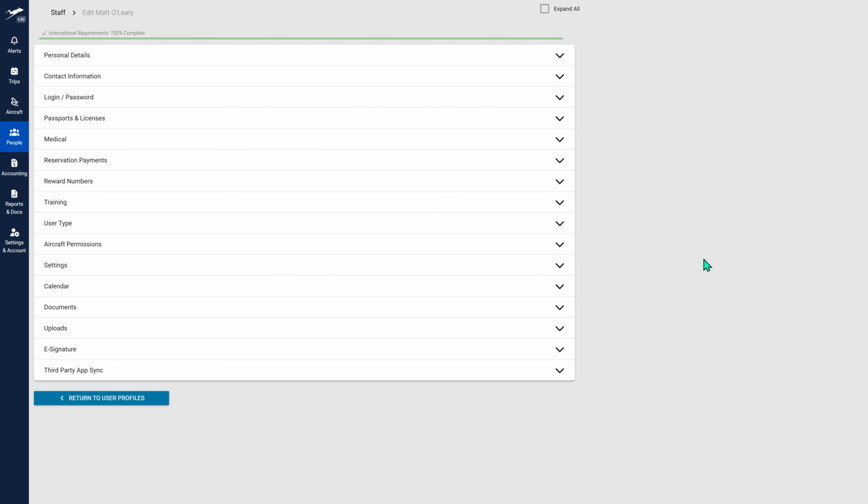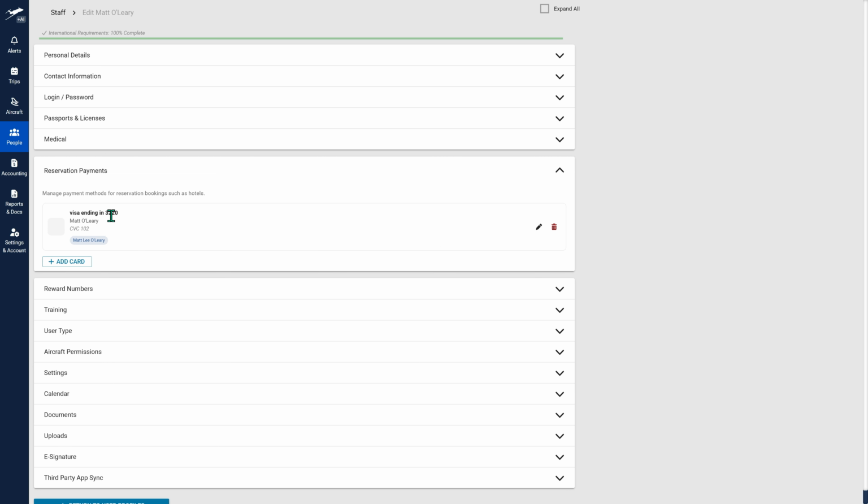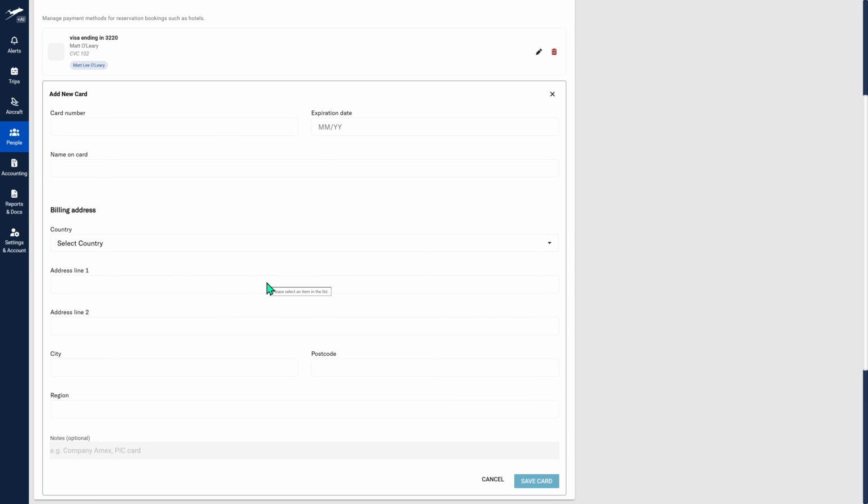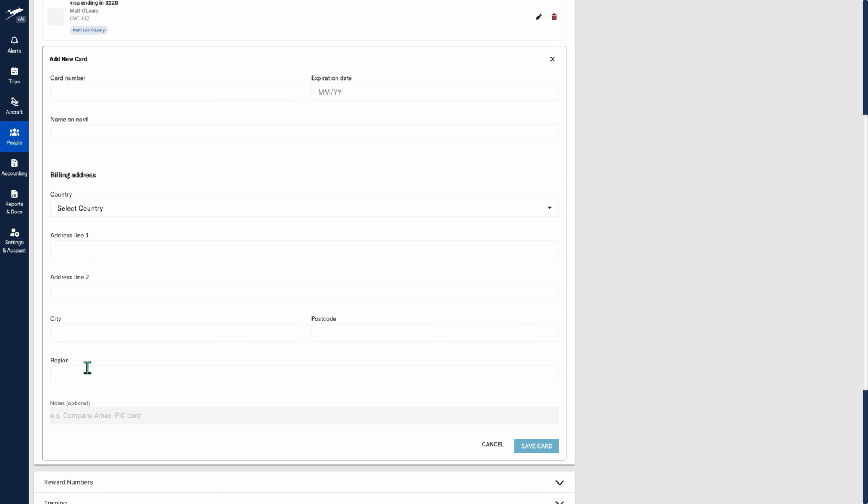First, payment cards. Every user can save credit cards on their own profile. Open any user record, find the Reservation Payments tab, and Add Card. A secure iframe opens for the card details. Number, expiration, name on card, country, and a region field that just maps to the state. Free form, so FL is fine. There's a notes field at the bottom of each card. We can't legally store the CVC, so most shops use that notes field to leave themselves a hint about which card this is. A discreet reminder.